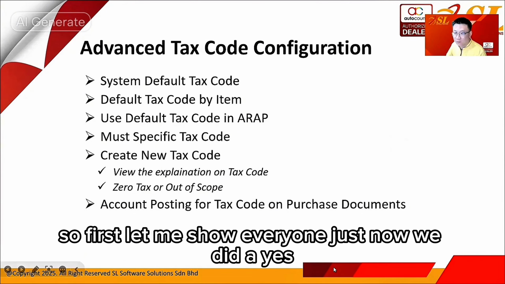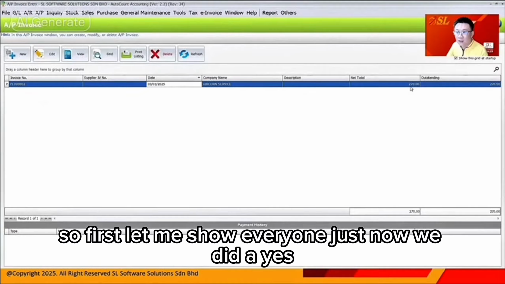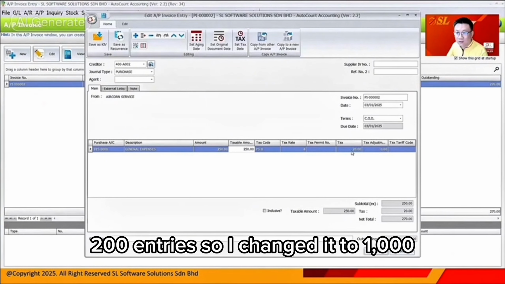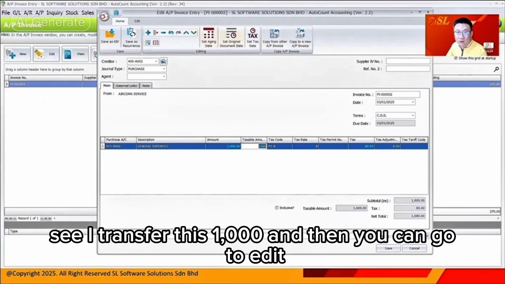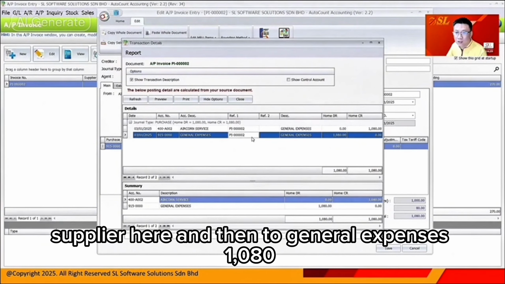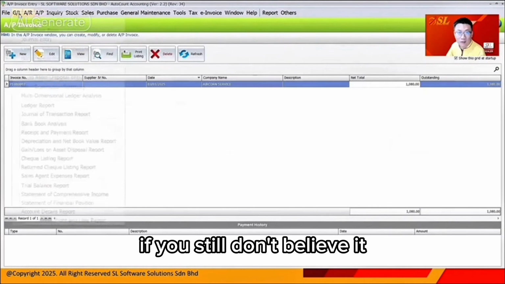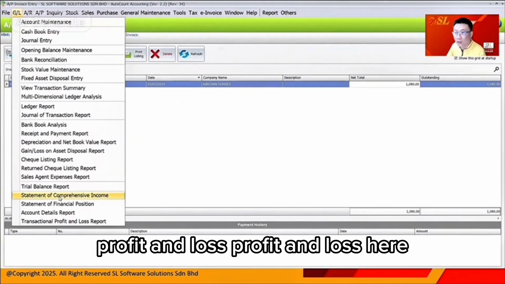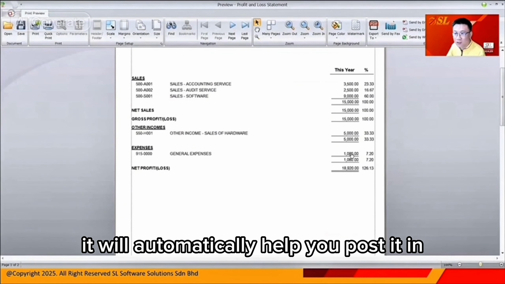Okay, so first, let me show everyone. Just now, we did 200 entries, so I changed it to 1,000, making it easier for you to see. I transferred this 1,000, and then you can go to edit. There's a view posting detail. In view posting detail, you see it is posted to this supplier here, and then to general expenses 1,080. Okay, if it needs to be posted to 2 different accounts, how do you set that up? Okay, if you still don't believe it, let's go check profit and loss here. You see now general expenses 1,080. Okay, it will automatically help you post it in.